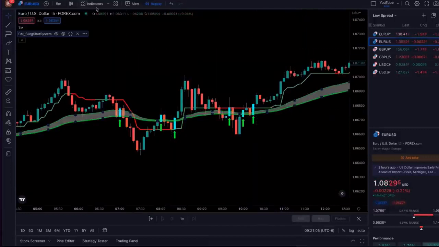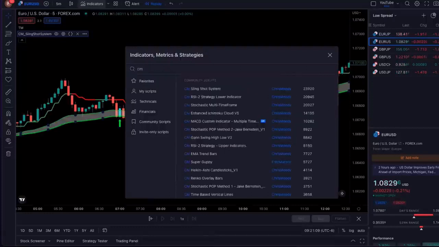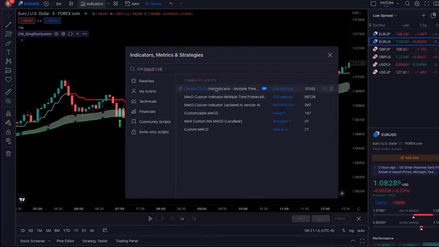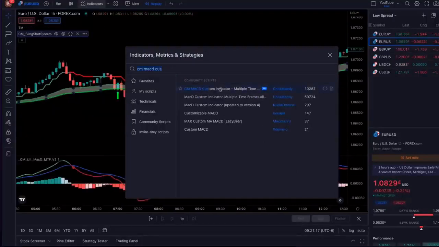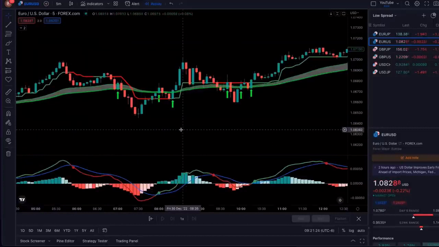And then the last indicator that we're gonna add, the third indicator, is called the CM MACD Custom Indicator right here, also by Chris Moody. Click on that. We are not making any changes to that one. Now, all of your indicators are completely set, okay?